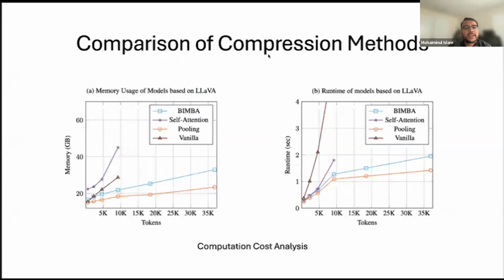We also compared the memory and efficiency. Here we can see that vanilla and self-attention go out of memory, also showing the quadratic cost of self-attention. Pooling and our model maintain lower memory cost and also lower runtime.